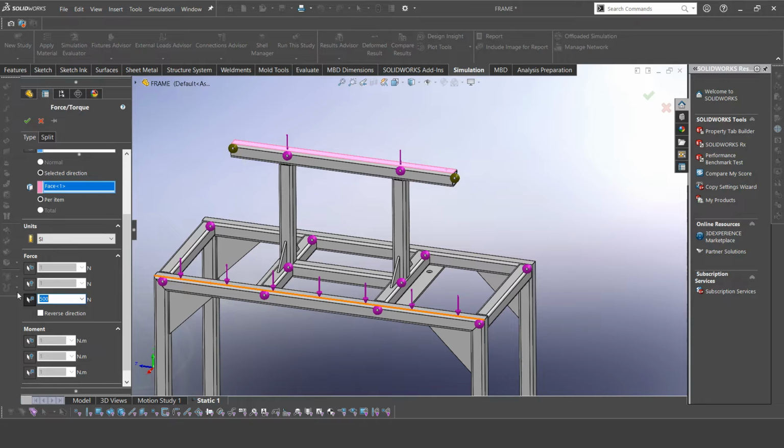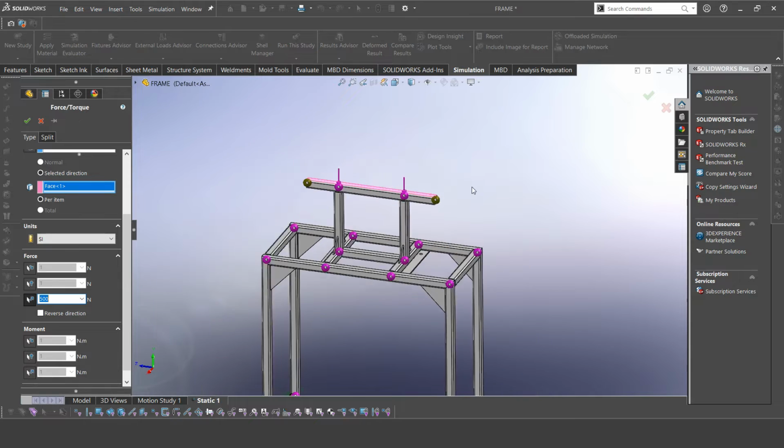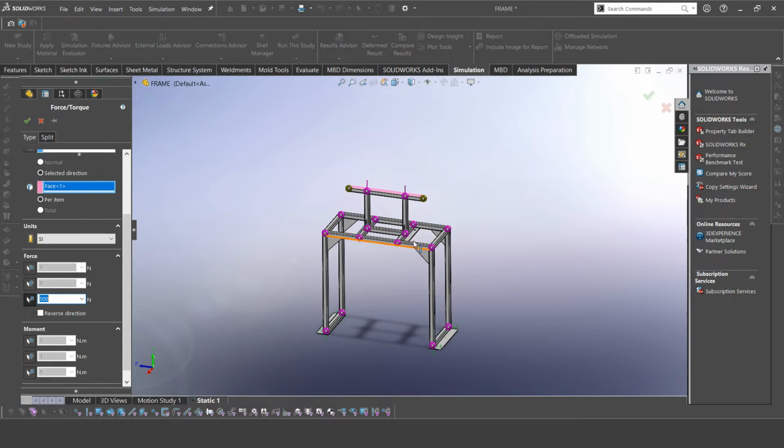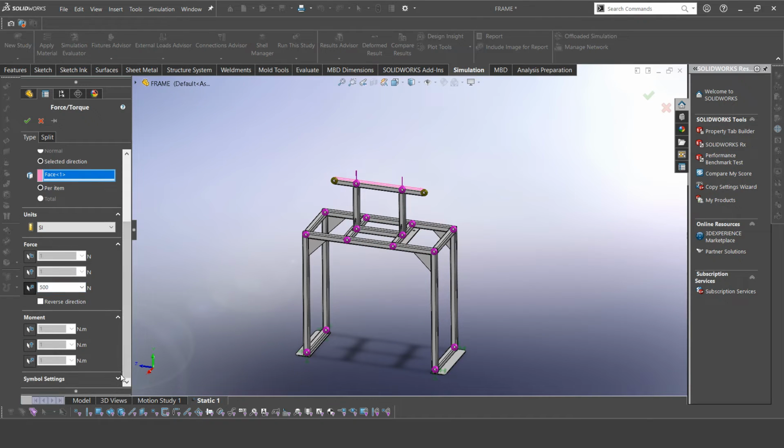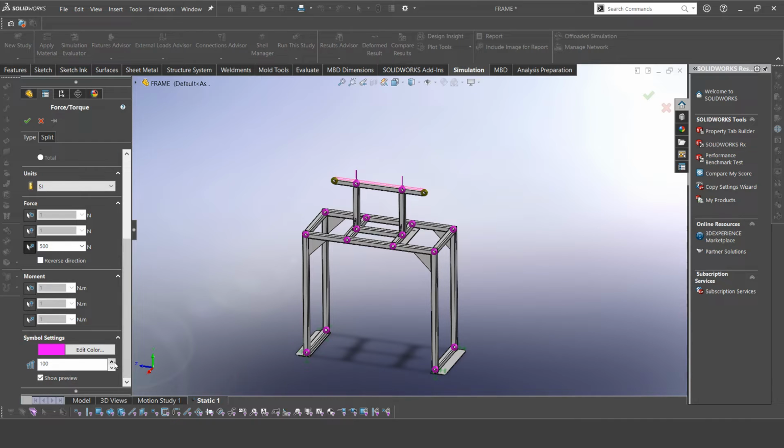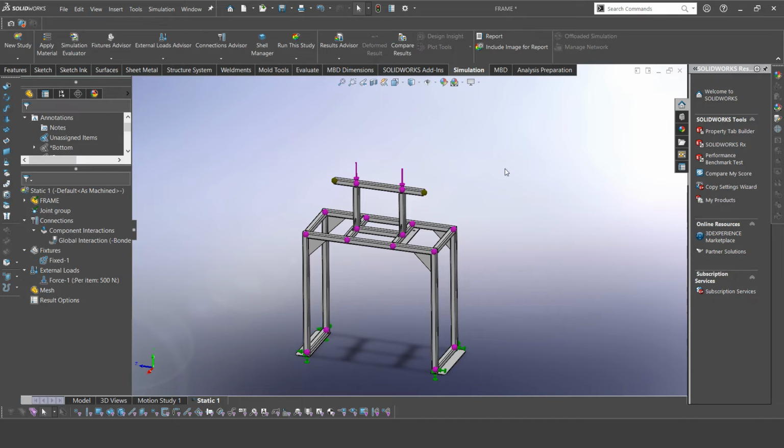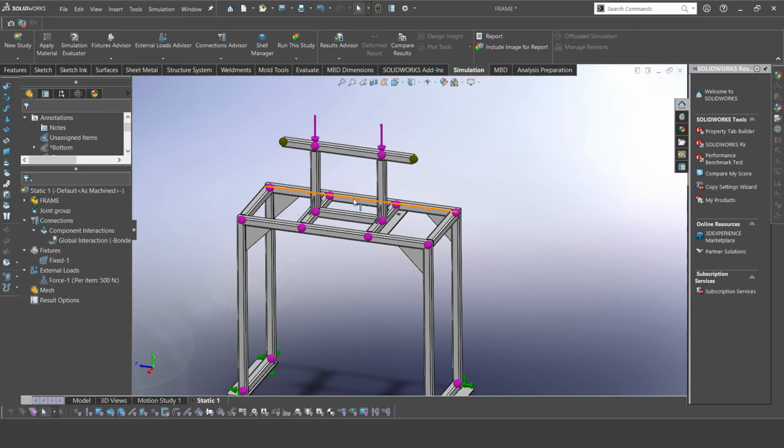So we see here we have 500 newtons, and we have selected per joint. This means that we're going to have 500 newtons here and 500 newtons on this joint, which is a total of 100 kgs, okay? So with that said, we're going to first enlarge the symbols here. We enlarge these symbols so that they can be visible. Then click OK. So we have finished applying our load.